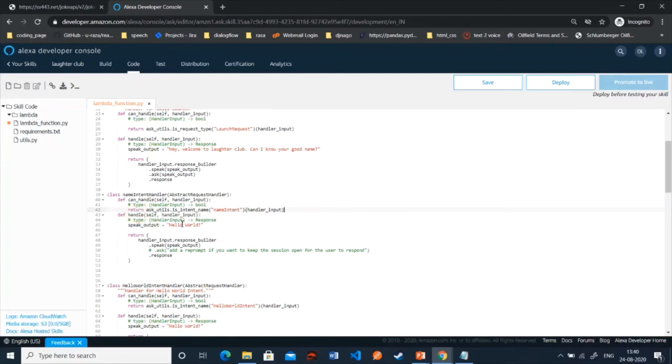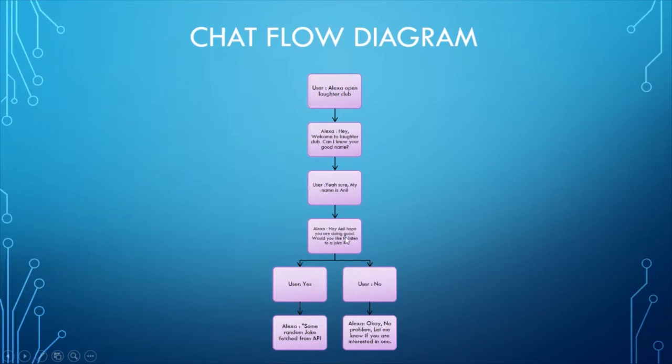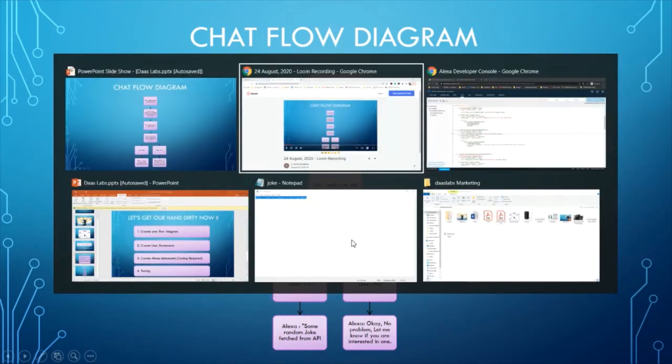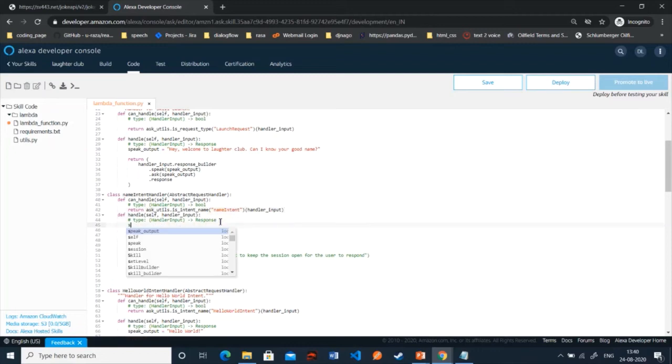Now this function is going to generate a response which will be, hey Anil, hope you are doing good, would you like to listen to a joke? So we're going to use something called slots over here, which we have defined earlier. So we'll be defining slots. Whenever a request input is made to Alexa, it fetches it in the form of a JSON response, and the output which is given to us is also in the form of a JSON response.